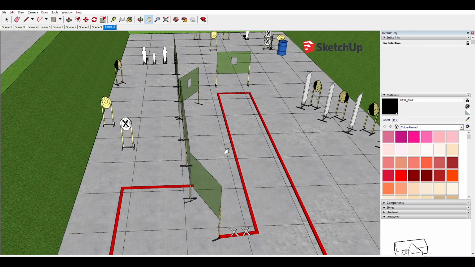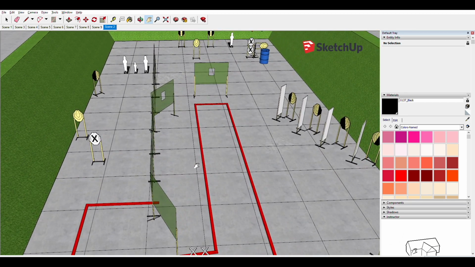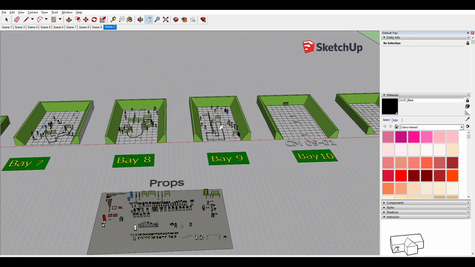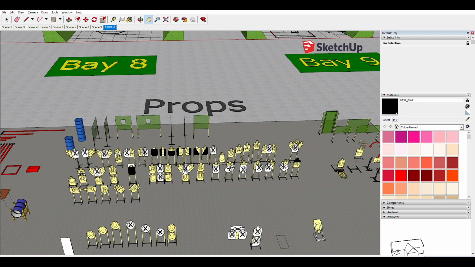All right, so we are using Sketchup to make these stages in 3D, and we're not actually drawing anything. We're using a bunch of pre-made props that they have. We've modeled our range, but before we even start talking about how to make these stages, let's just talk about moving around in Sketchup, because it's the most important thing.